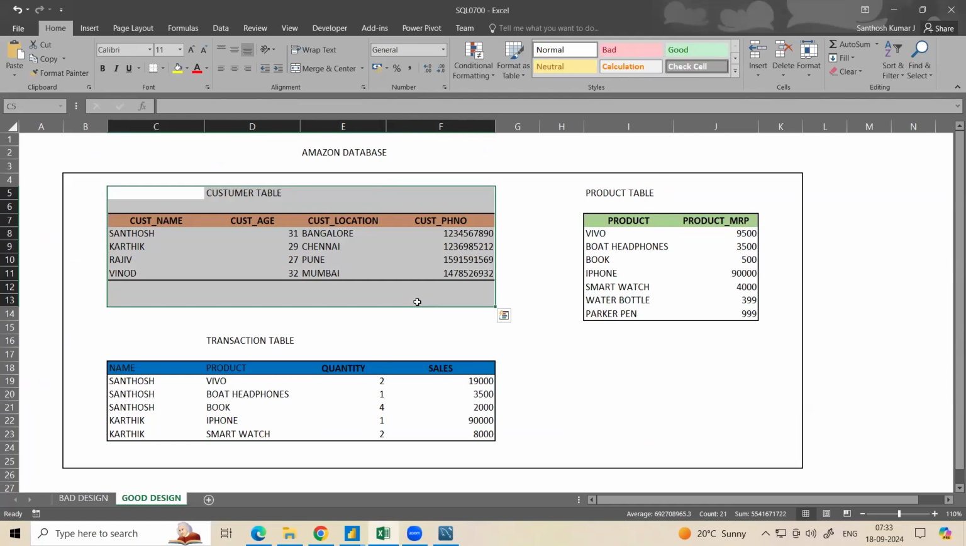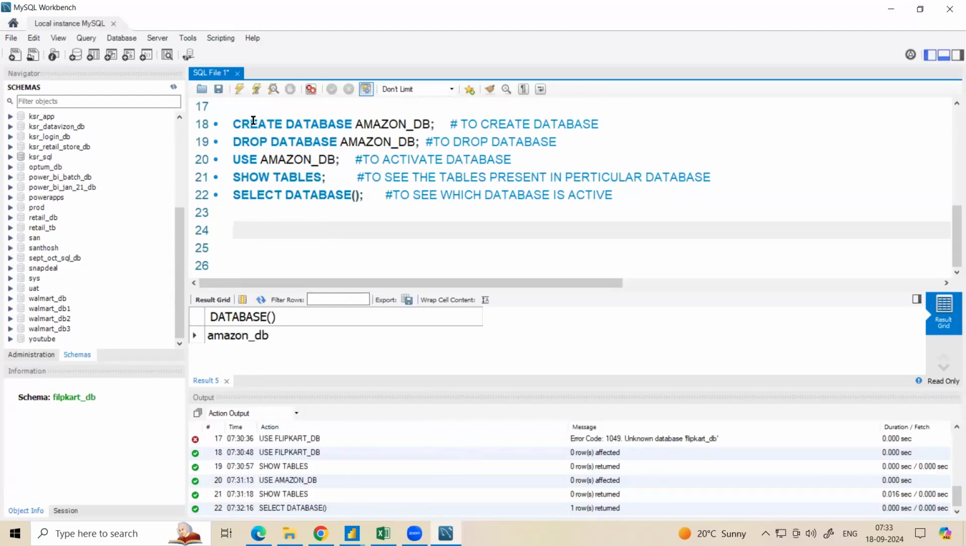How to create first table? I'll tell you. To create a database, we have written create database. Similarly, to create a table, I will go and write create table. Just like line number 18, I'm writing line number 25, where I'm now creating a table.